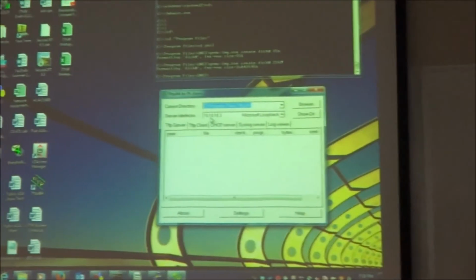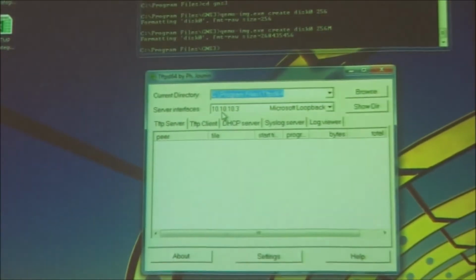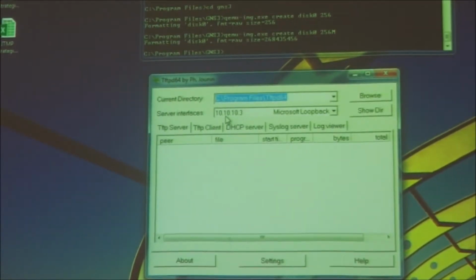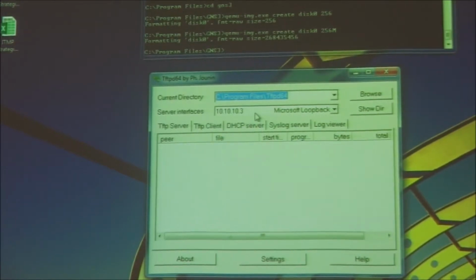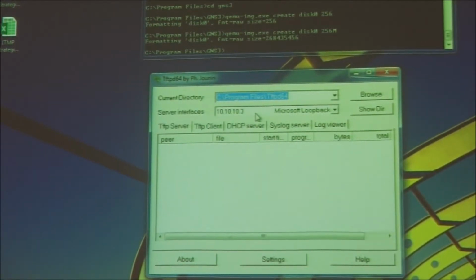So, you have one of two choices. You can either move the file that you're going to download next to that directory, or you can change the directory. Make sure that your server interface is pointed to the IP address on your Microsoft loopback adapter. In this case, it's 10.10.10.3 for me. I told you guys to do kind of the same thing so you would follow along.